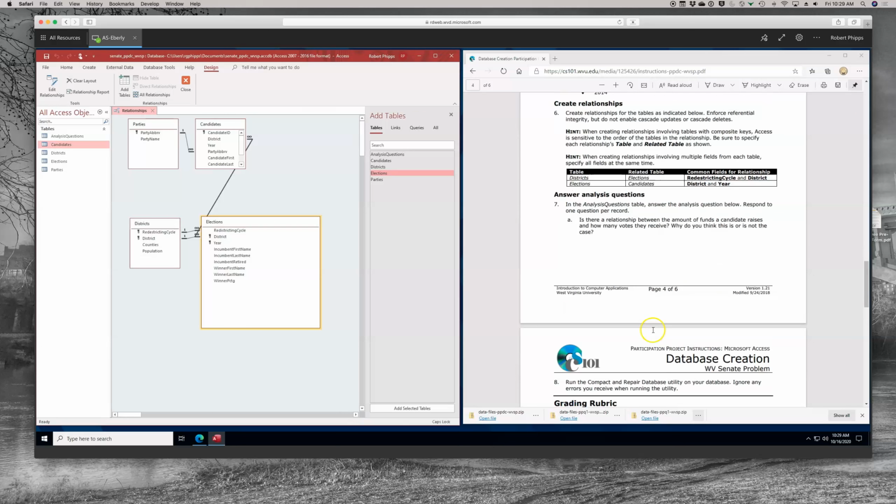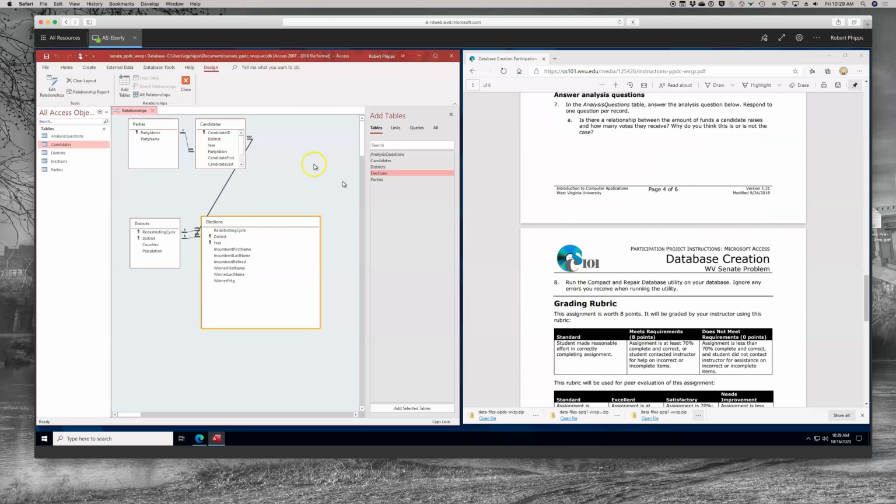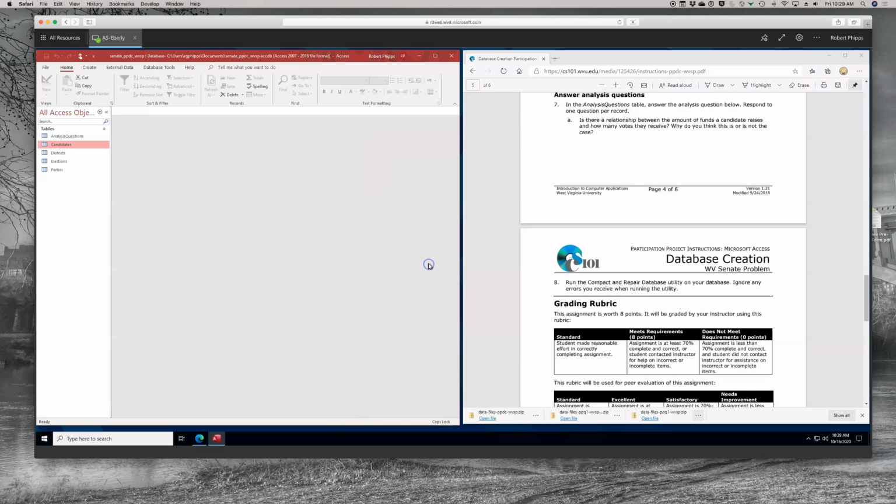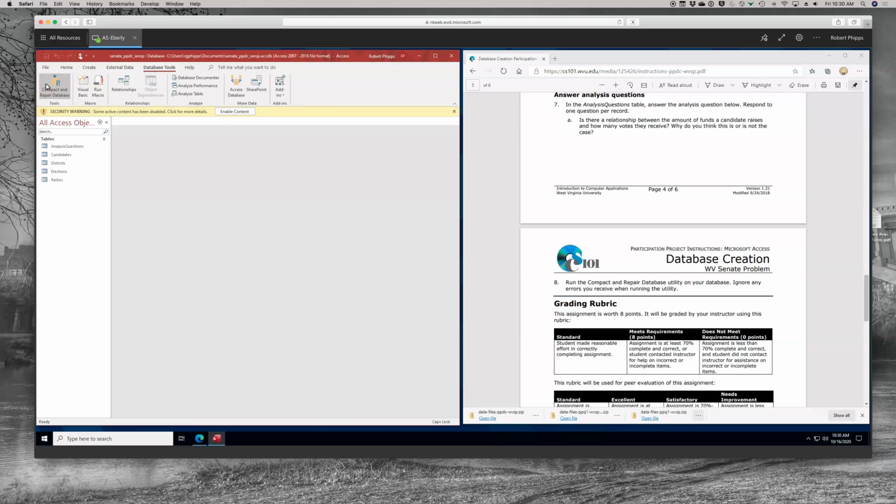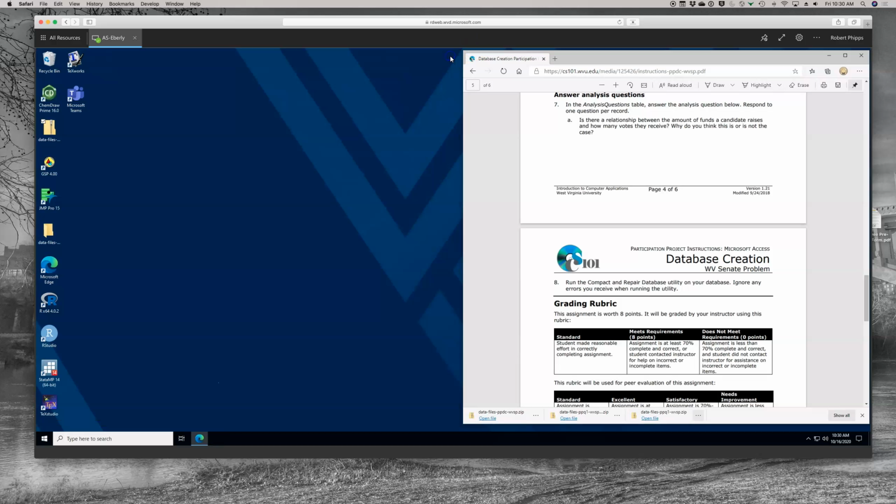We don't need to answer the analysis questions here. We want to close the relationships window. We want to go to database tools and hit compact and repair. You can ignore any errors, close it, and then you should be able to submit it to your instructor.